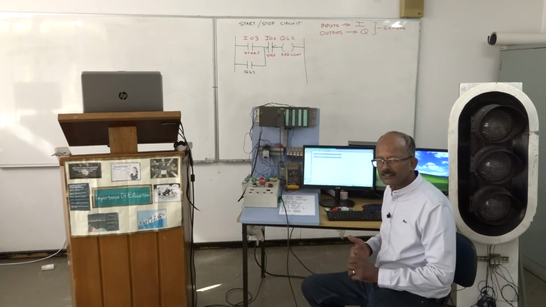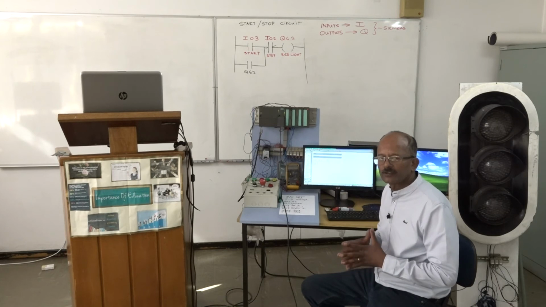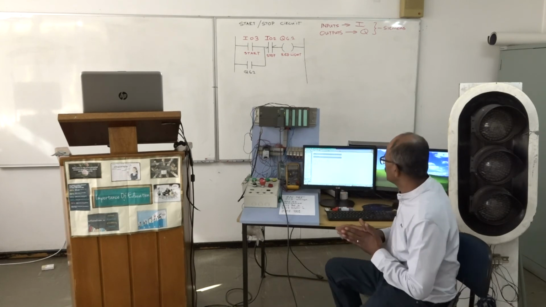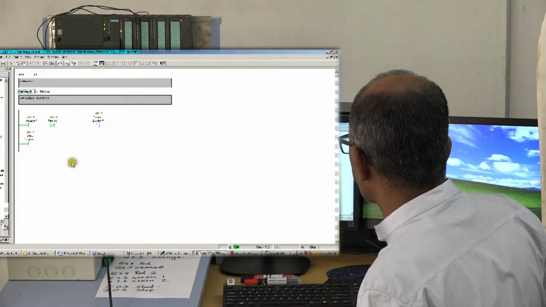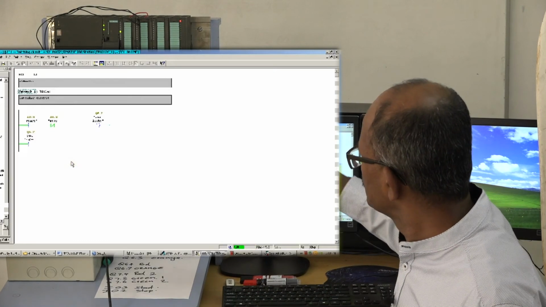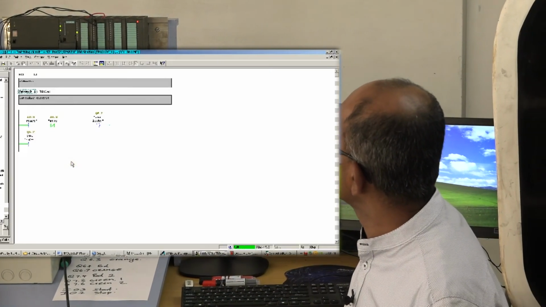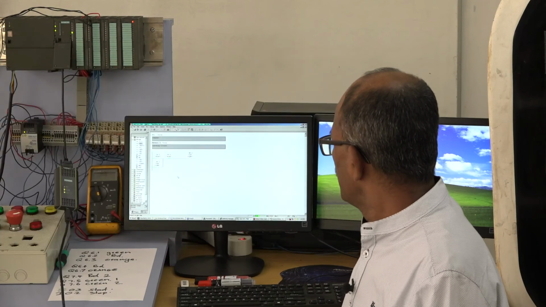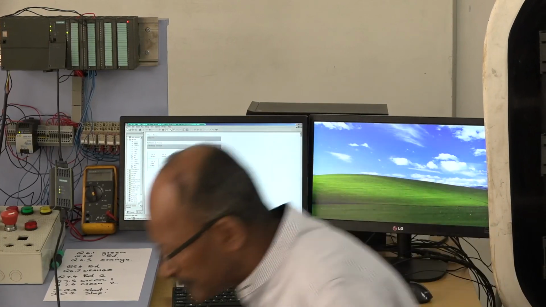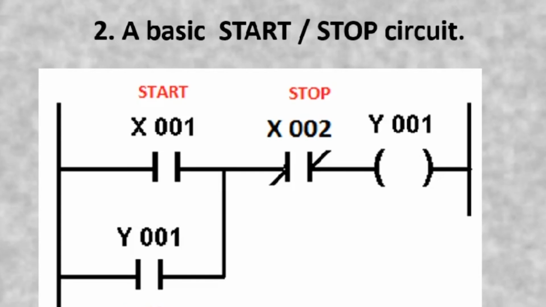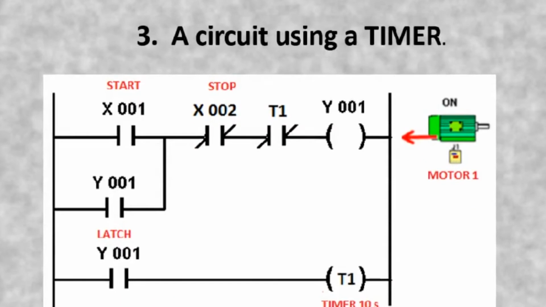I think in electrical you've discussed relays, so I'm not going to get into that now. I hope you understand how the start-stop circuit works. All right, I'm now going to add to the circuit, and the next circuit that we are going to discuss is a circuit using a timer.